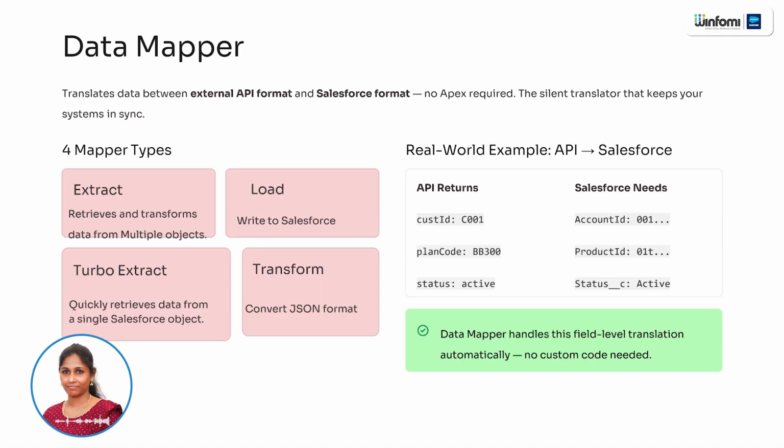Now we get a very common question: when to use data raptor and when to use integration procedure. One simple rule is if the operation is one, then we can use data raptor. If there are multiple things to be done, like fetch data, call API, apply logic, and save the record, then we can use integration procedure. So data mapper is simple and fast. Integration procedure is powerful and flexible.